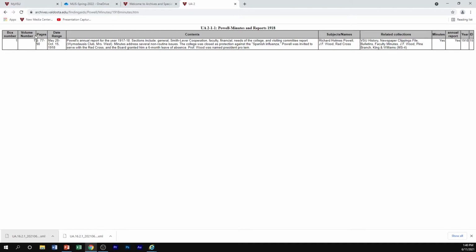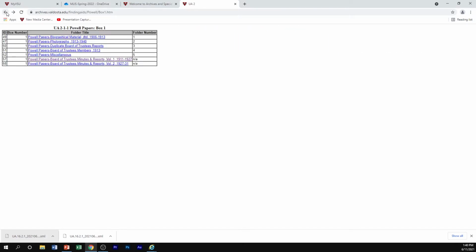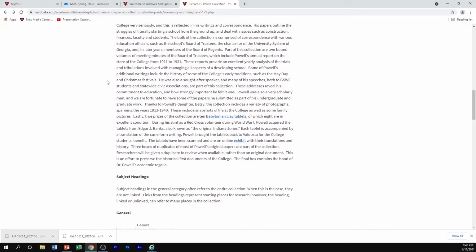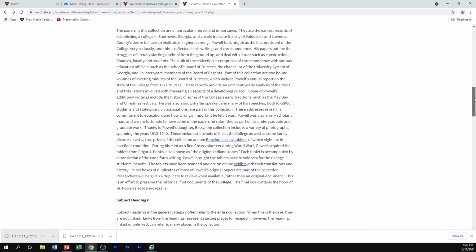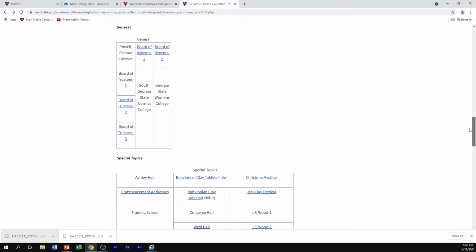So we've got pages, date range, a summation of what's in the minutes, other subject names, related collection, minutes, yes, it's an annual report, the year, and an ID that was assigned by the system. All right. We also were able to put links in here.